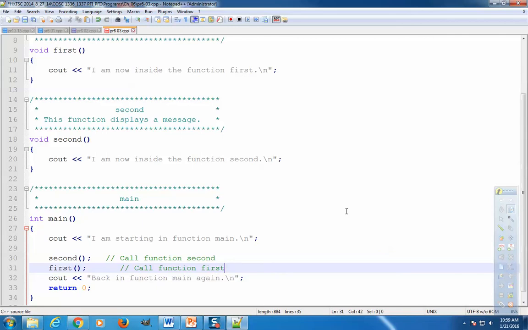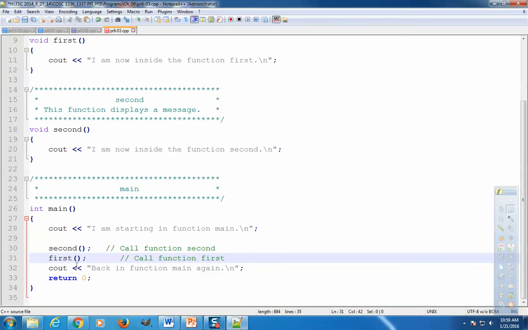Yes, I'm asking, I have my output, will it be different? Yes, no, maybe? Why? What is it going to display now? I'm starting in function main will be my first message. I'm now inside function second will be my second message, right? I'm now in function first will be my third message, and now I'm back in function main will be my last message. Okay, the same thing.